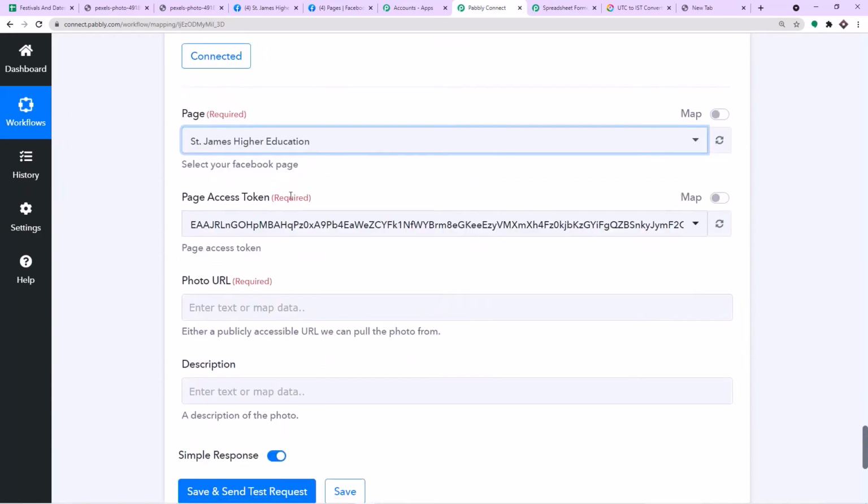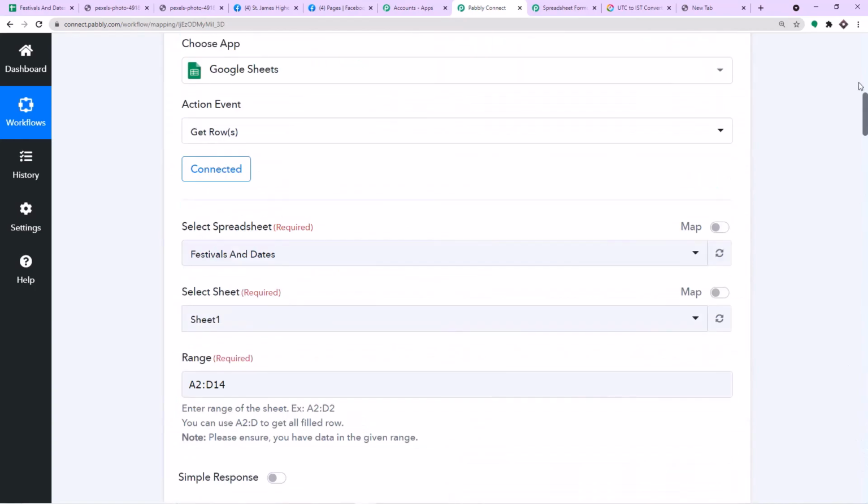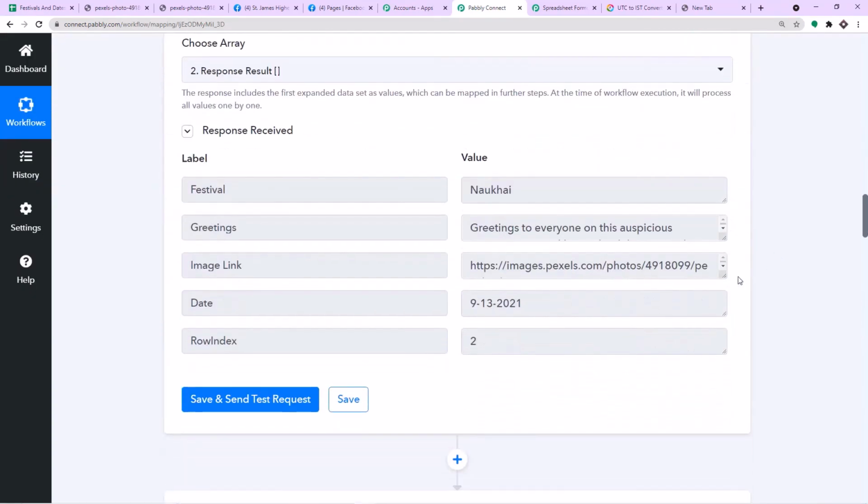Now we can just simply ignore the page access token. Just ignore it. Now comes the most important part, that is the photo URL. If you remember, this was the photo URL. Let me show you the photo URL. This is our photo URL. We have got this data, that is the image link.